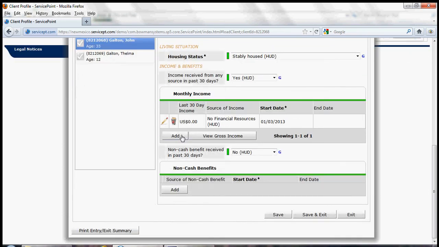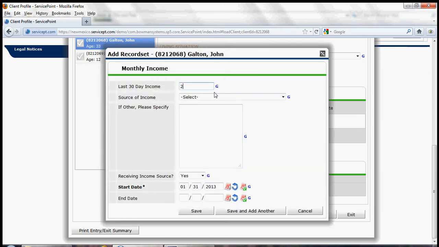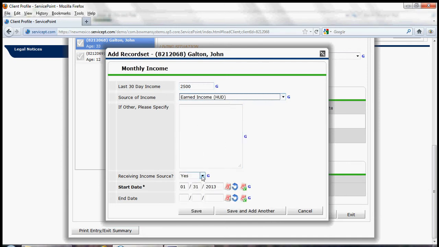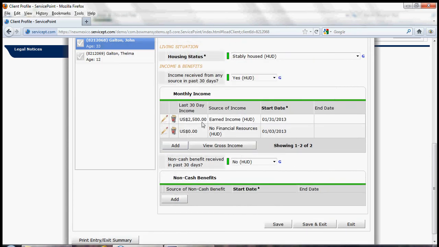We are now going to add the income he's getting, and let's say he's getting $2,500 a month from earned income. Start date, we'll say it's 1/31. End date open, because he's making that. However, when you look at the data, you have to think about what it means. We're saying he had no financial resources on 1/3, and there's no end date. So that means this is still in effect. In fact, it's not, because on 1/31 he's now having earned income, so we need to close out this record.